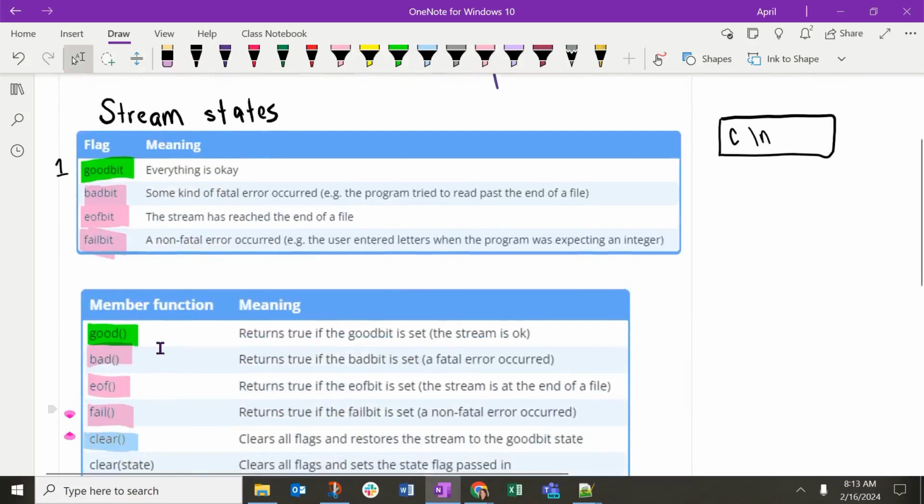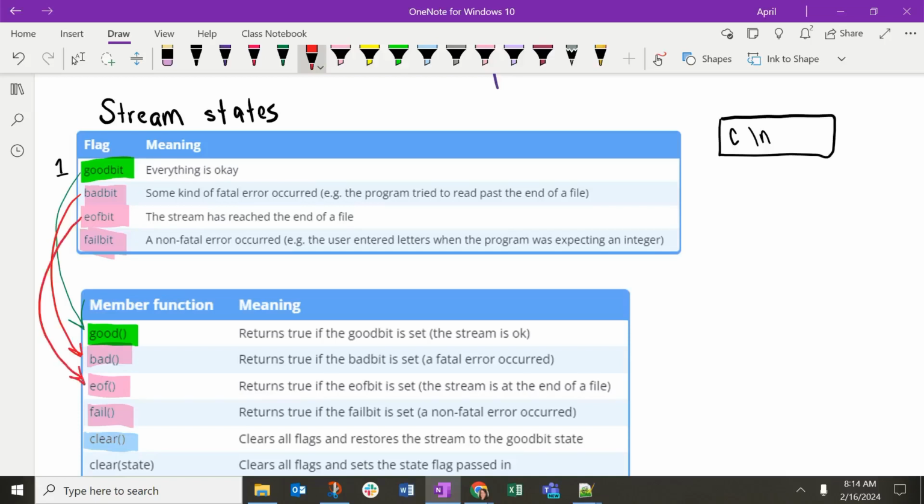Now, there are member functions in the library to test these bits and to actually access these bits. So the good function is testing the good bit, and the bad function tests the bad bit. For the EOF bit, we have the eof function, and for the fail bit, we have the fail function.